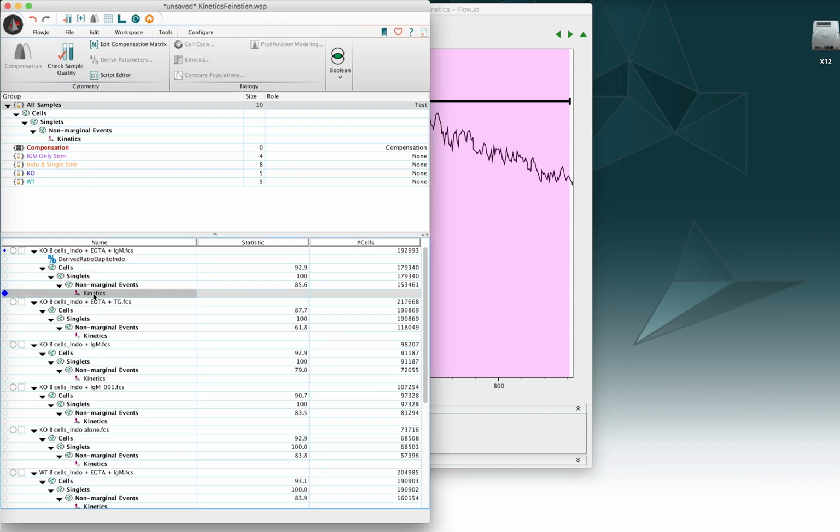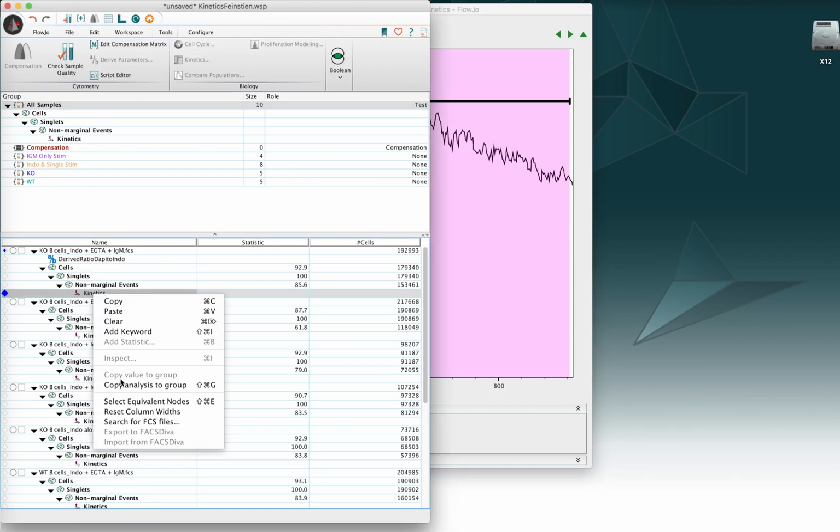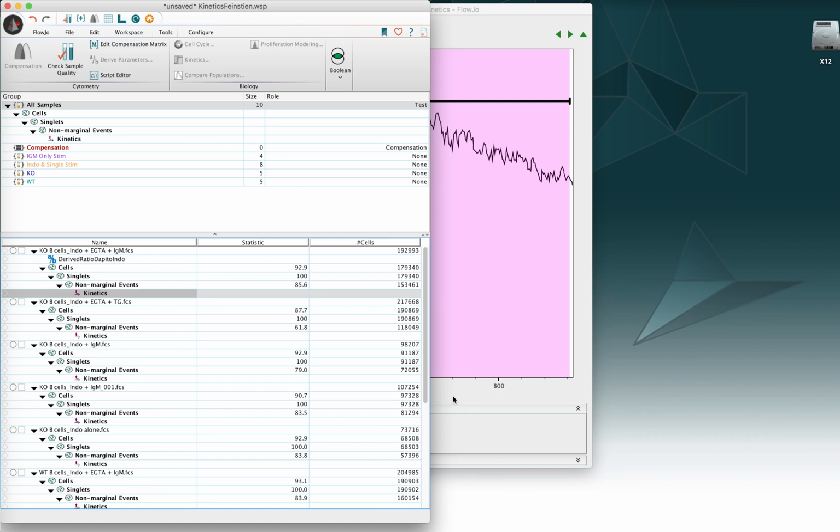If you make a change to the kinetics platform, you may want to apply it so that all other samples get that particular change.